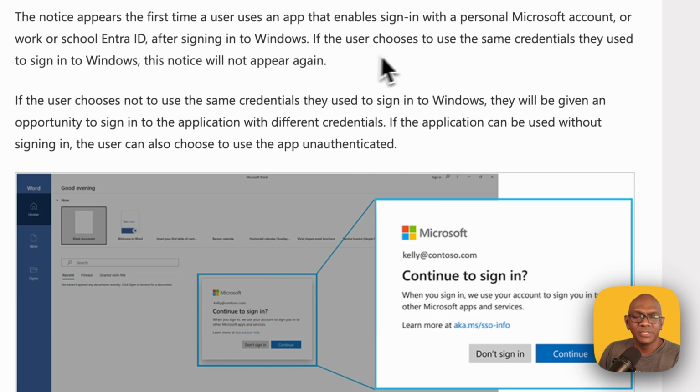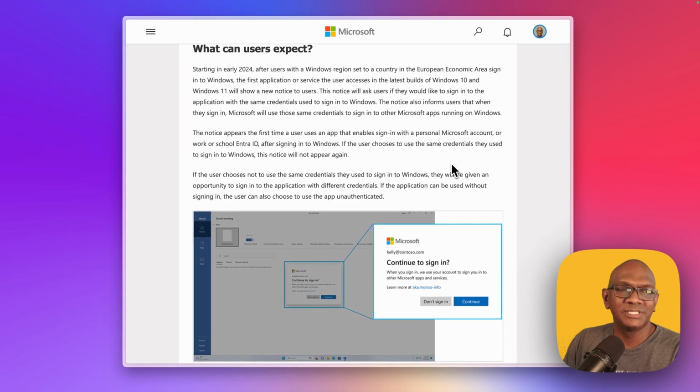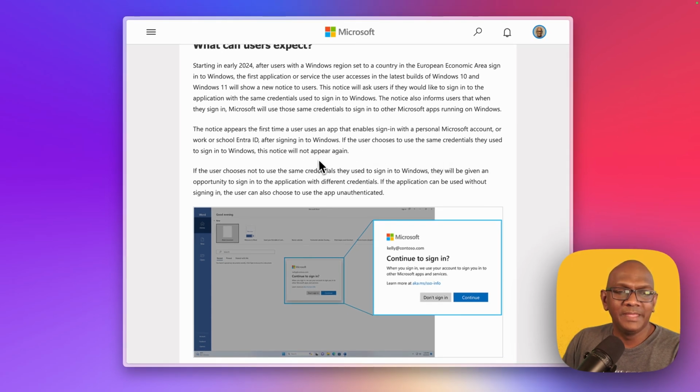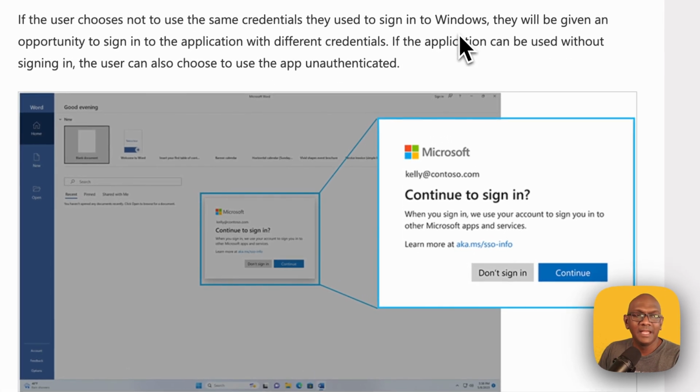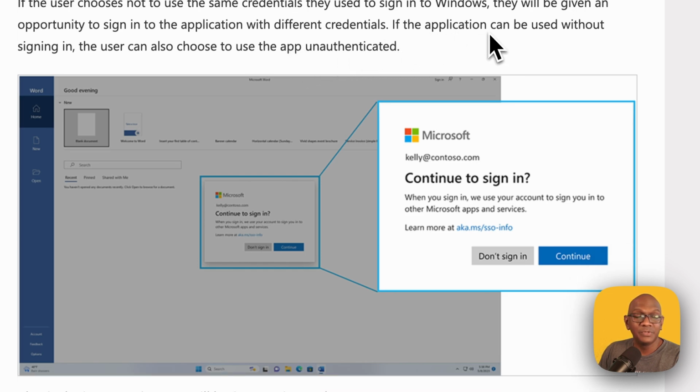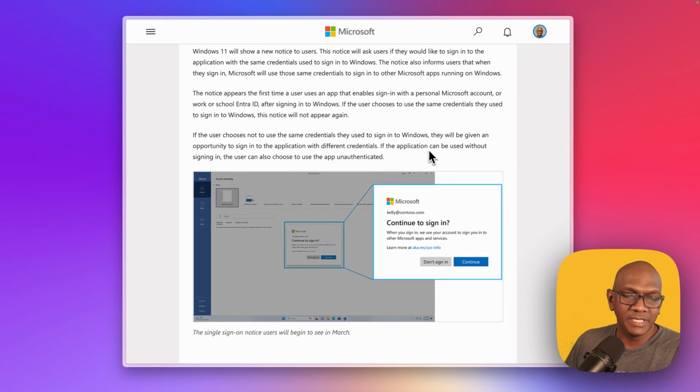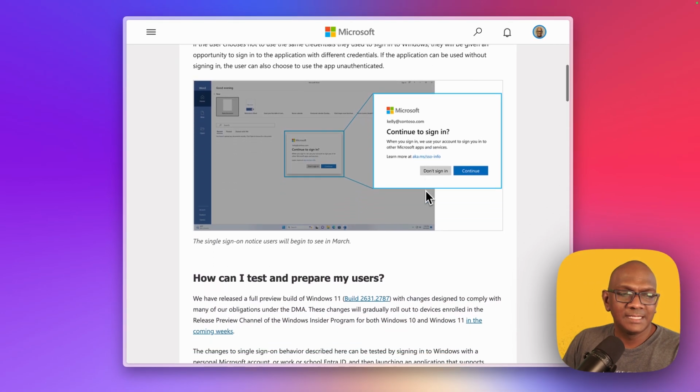Now, if the user chooses to use the same credentials they use to sign into Windows, then the notice will not appear again. If they hit continue, they won't see this notice again on that device. If the user chooses not to sign in and says don't sign in, they will be given an opportunity to sign in with different credentials. If the application can be used without signing in, then the user can choose to use the app unauthenticated. So that's the change.